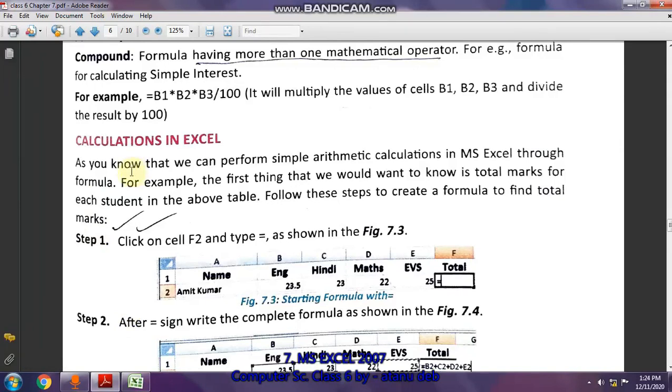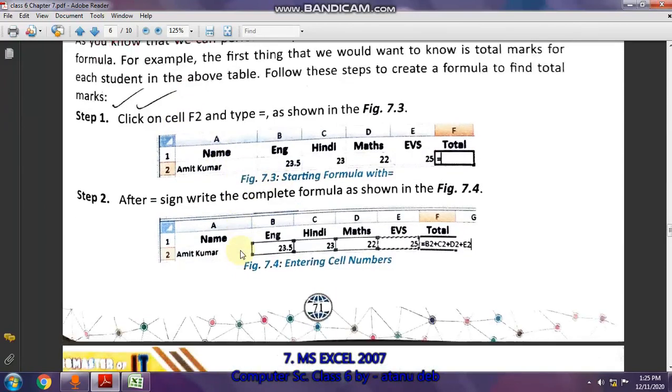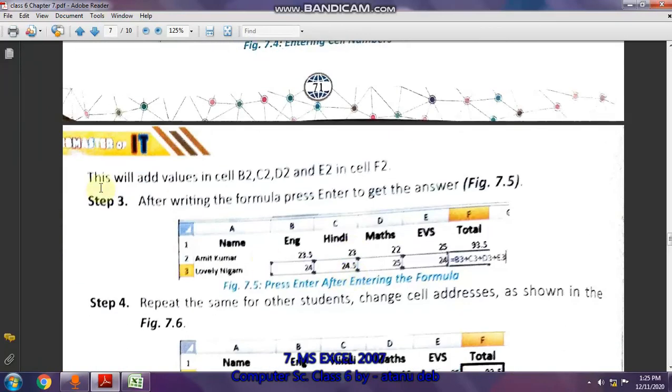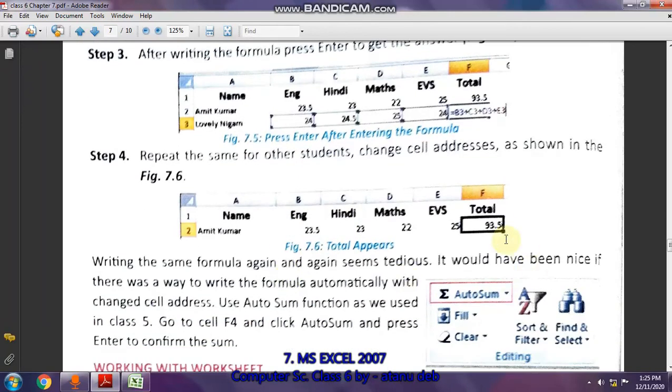Now the next section is about calculations in MS Excel. How are you going to do the calculation? It is given with the help of steps and pictures in this book on pages 71 and 72. First of all, you have to make this table. We'll make a similar table. After that, we'll put the formula with the help of the equal sign as given in step number 2. Then we will add the values of all the marks of that particular student, and the same process will be repeated for the next cell, and finally the total will arrive for that student.